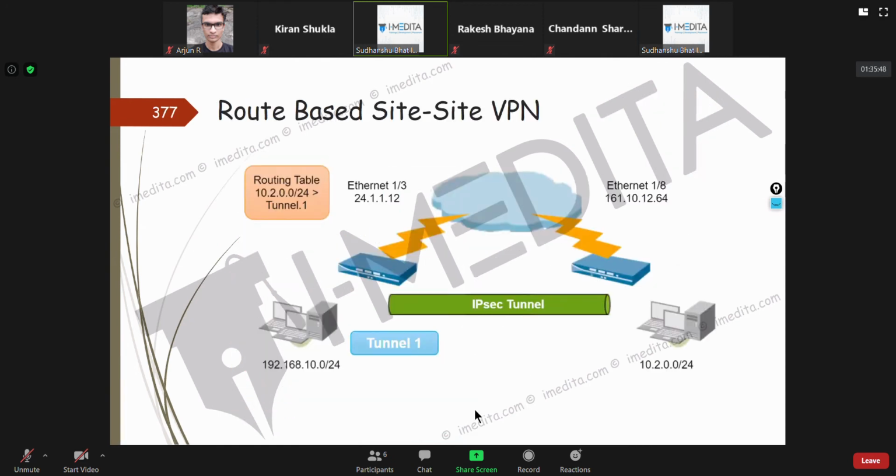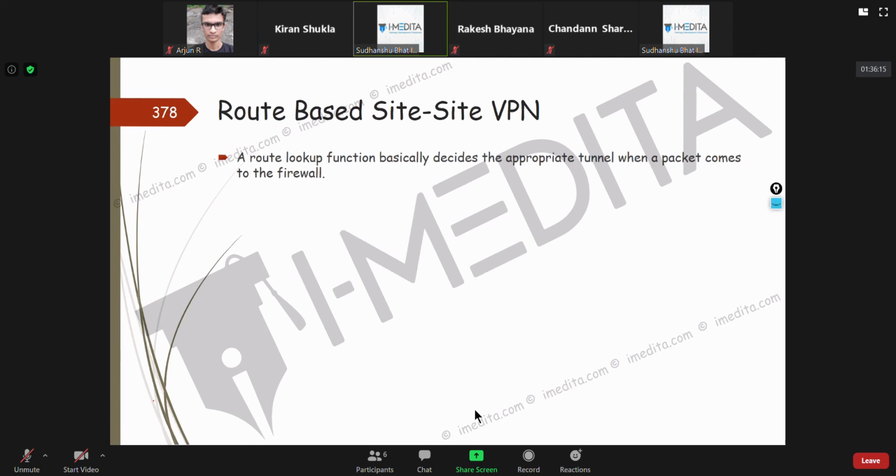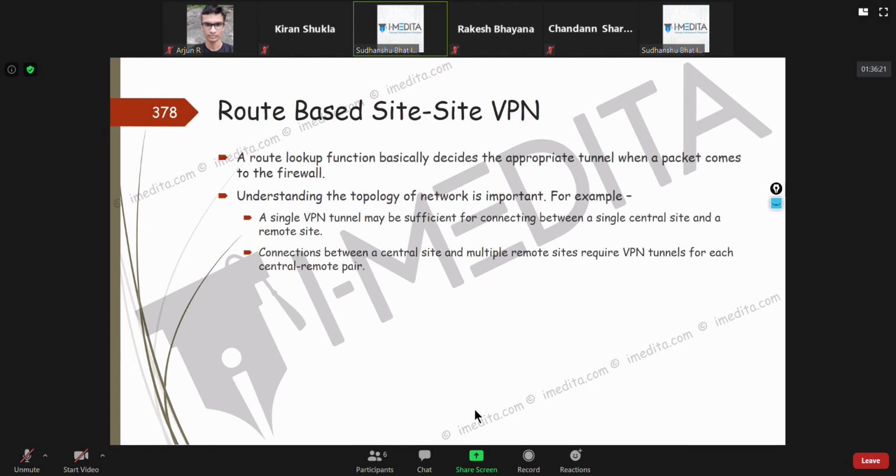Now, I already explained to you that route-based VPN is when you send traffic to a destination, it checks the routing table, and since the routing table is pointing to tunnel.1, it sends it through the IPsec tunnel. Actually, the traffic goes through the public IP, but okay. So we already discussed this. A route lookup function basically decides the appropriate tunnel when a packet comes to the firewall. In this case, you need to have an understanding of the topology.